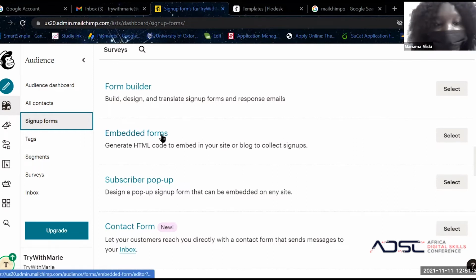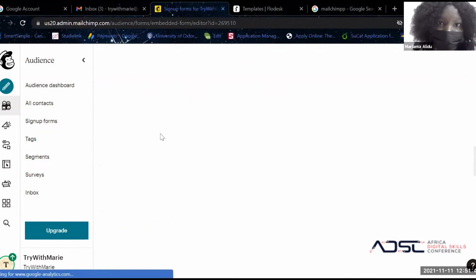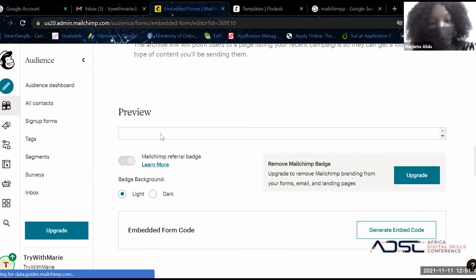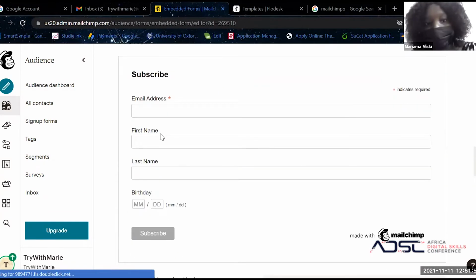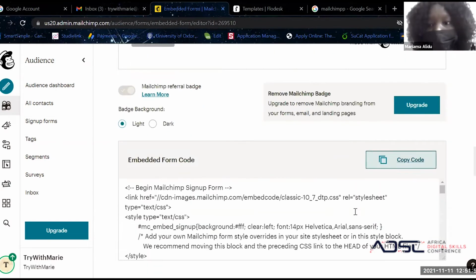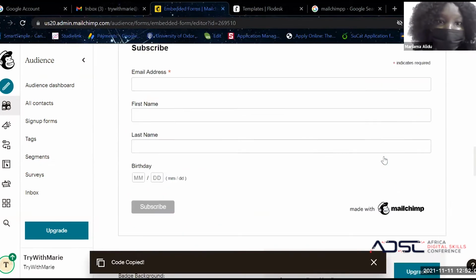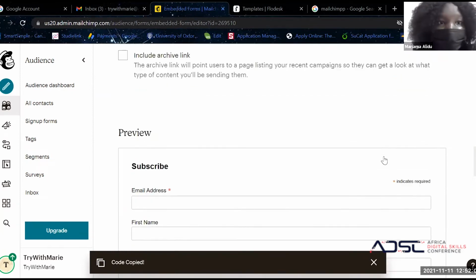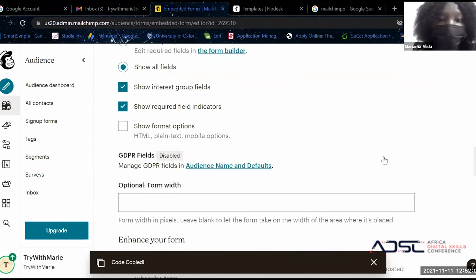And then the embedded form is mostly used when, let's say, you have a website and at the back end, you can copy the codes. So let's say you have this form and you want to put it in your website. All you have to do is to click on generate code. The code will come and then you copy the codes and paste it at the back end. Anytime someone fills in their details, MailChimp will bring the contact details here. So it's more like integration.